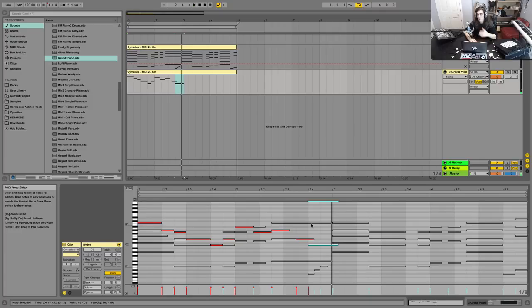And don't be afraid as well to use shift up and down to jump octaves within that chord progression, because you still know it's the same note that's being used in the chord progression. You're just using it in a different octave. So it is going to be okay to do that as well.